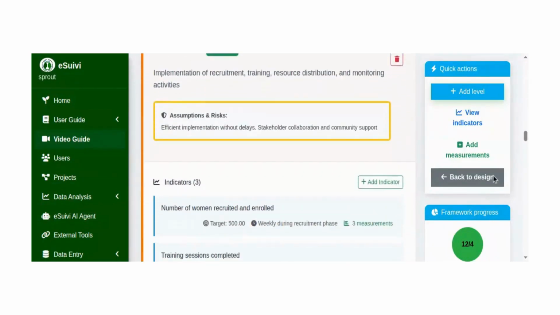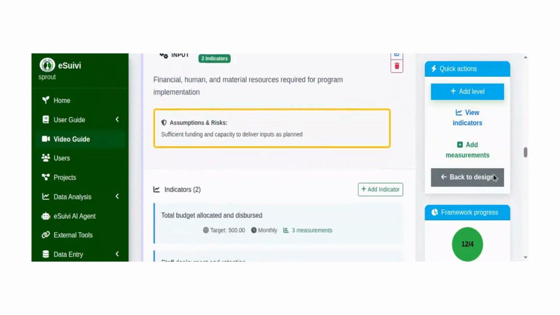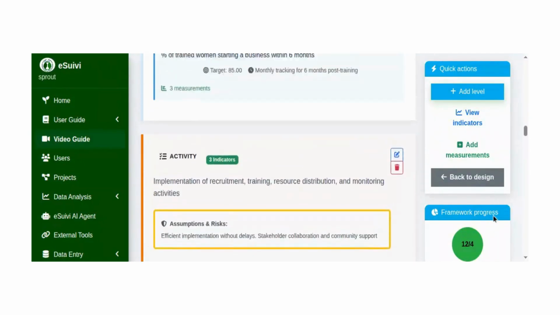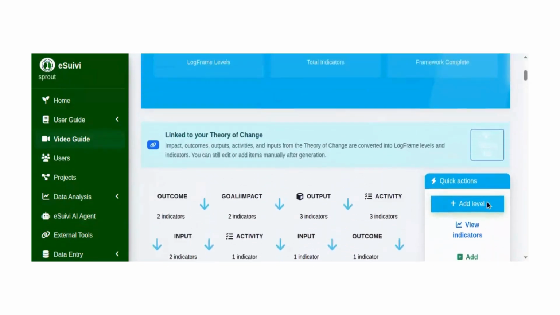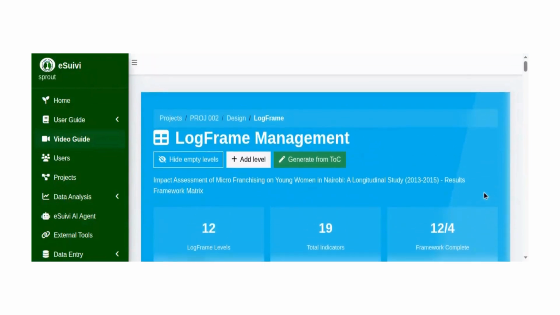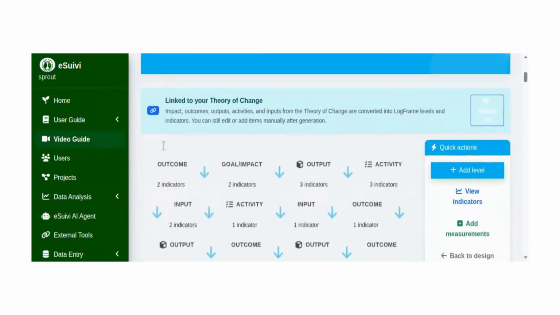Managing your log frame is straightforward. The management page shows all levels grouped by type, along with indicator counts, previews of assumptions and risks, and edit or delete actions. Editing a level allows you to update details and manage indicators. Deleting a level permanently removes the level, its indicators, all measurement data, and linked reports, so confirmation is required. You can control display order using the order field and hide empty levels to focus on areas that need attention.